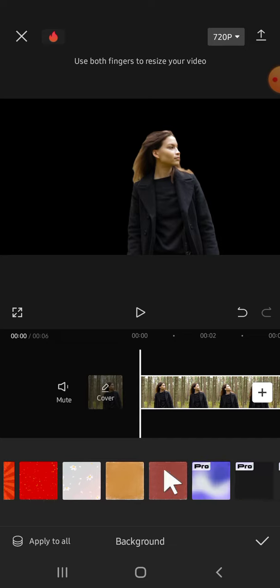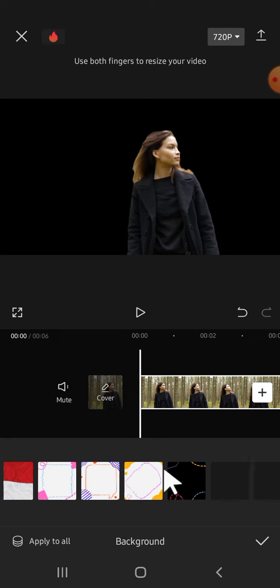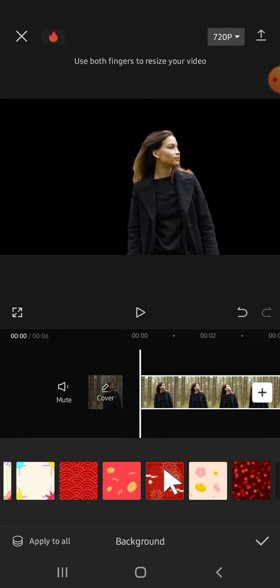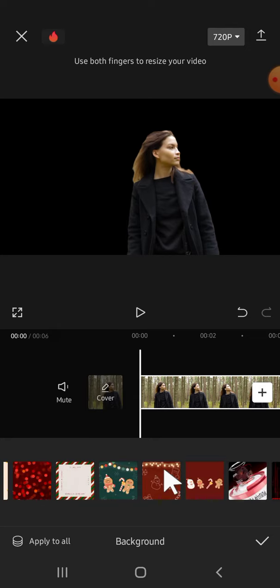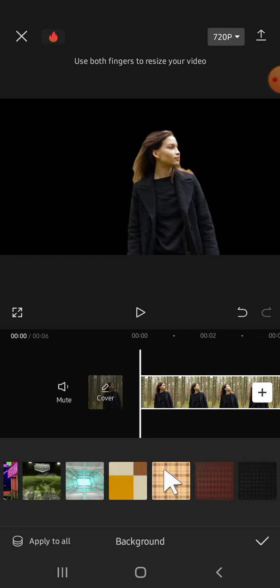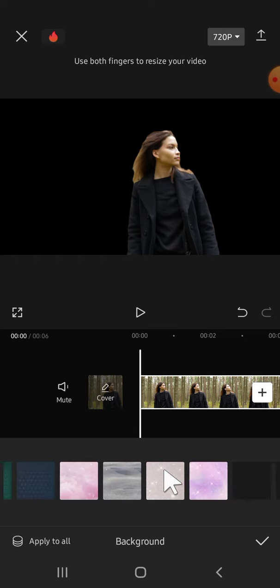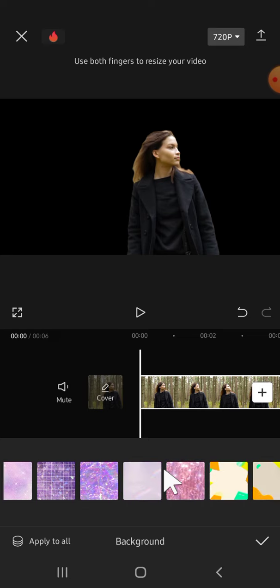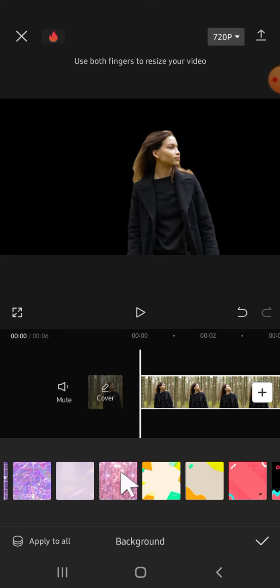But for me, I'm going to use the background from CapCut and just scroll all the way to the right and keep scrolling to explore more background. And for example, I'm just going to select maybe this one, guys. This one. Okay, and just tap on the background, then the background will be changed.